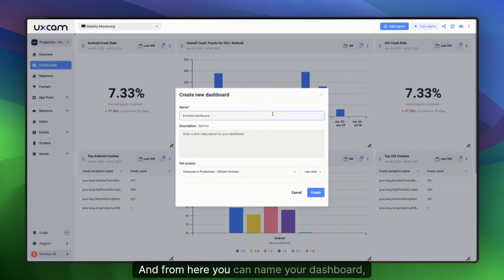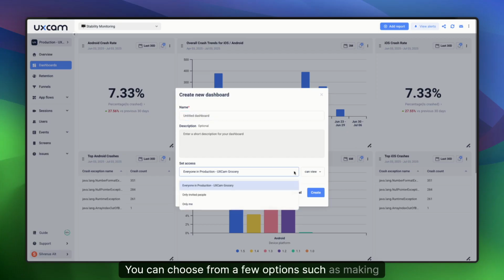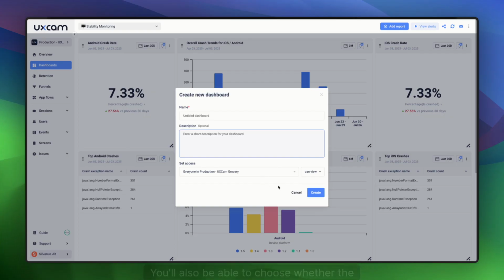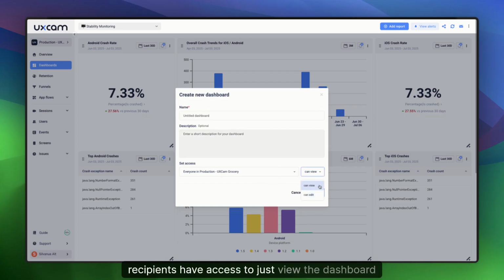And from here, you can name your dashboard, you can add an optional description, and then you can also set the visibility. You can choose from a few options, such as making the dashboard accessible to everyone in your organization, making it accessible to only people you invite, or making it private. Depending on the access level you choose, you'll also be able to choose whether the recipients have access to just view the dashboard or edit the dashboard.